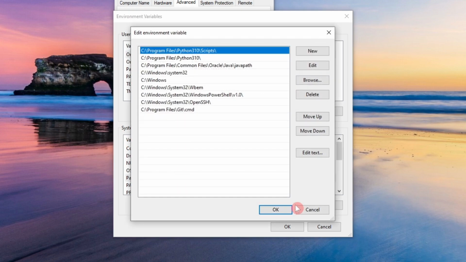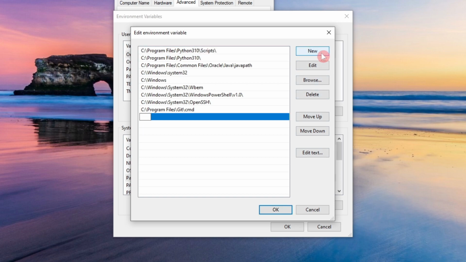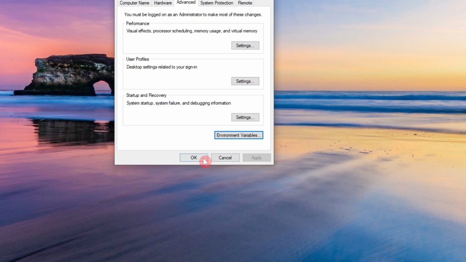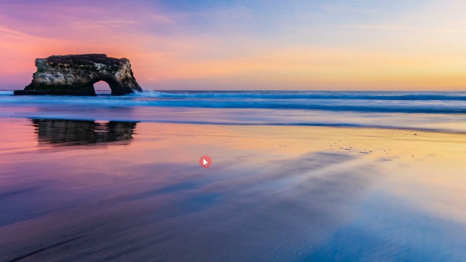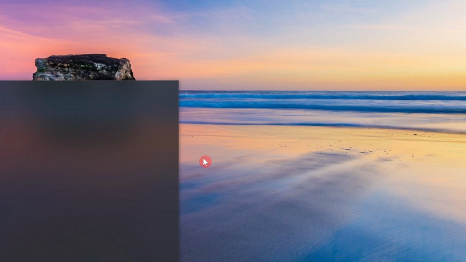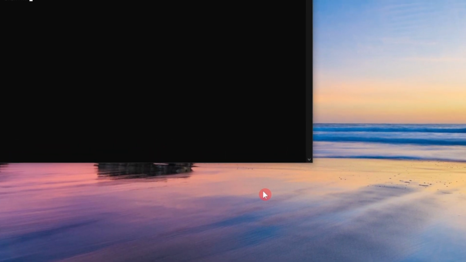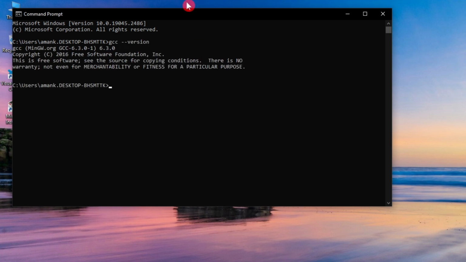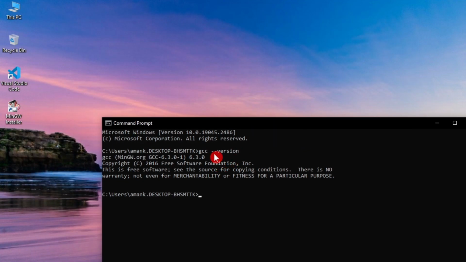Now click on Path and then click Edit. Click on New and paste the path of the bin folder, MinGW's bin folder. Now click OK, OK, OK. Now if I again open the command prompt and type the same command and press enter, now you can see it will show the version. It means we set this path successfully.